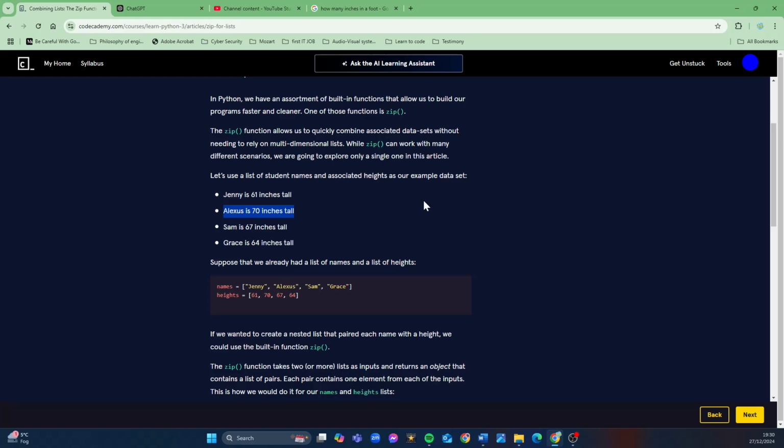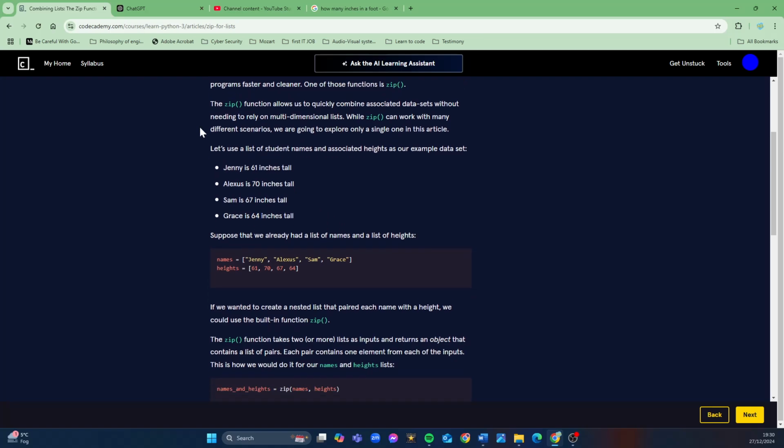Alexis is 5 feet and 10 inches, 5'10". So 5'10" is 70 inches. Daniel Craig is 5'10". Sam is 67 inches tall, which is 5'7". So 5 foot and 7/12 of a foot. And Grace is 64 inches tall. So she's 5 feet and 1/3 of a foot.